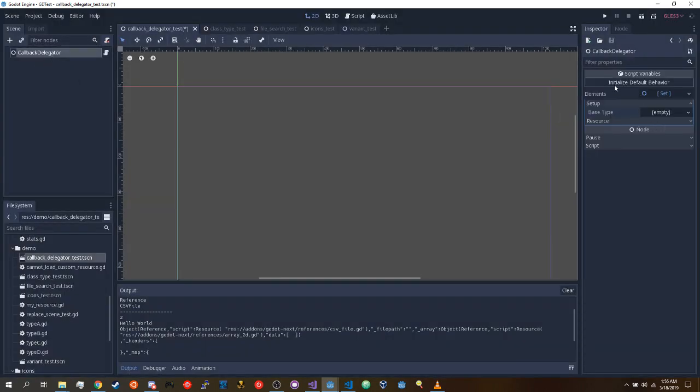And jumping in. So let's say I have my callback delegator. I've just created this class. I haven't initialized it or anything. I don't do anything with it. And I'm like, okay, how do I deal with this? What do I do? Well, since I don't have anything in mind, I'm going to initialize it with a default behavior script, right?